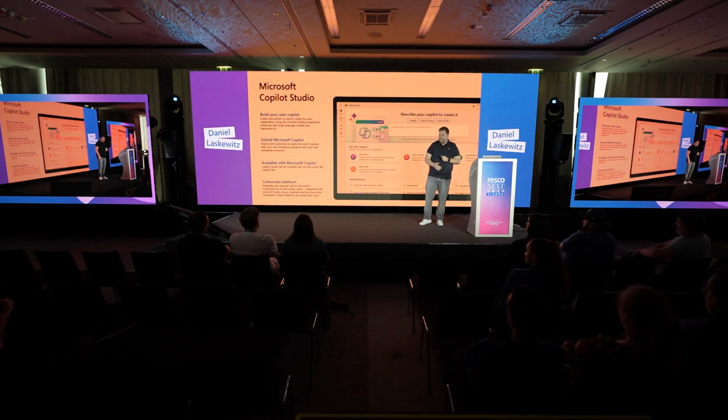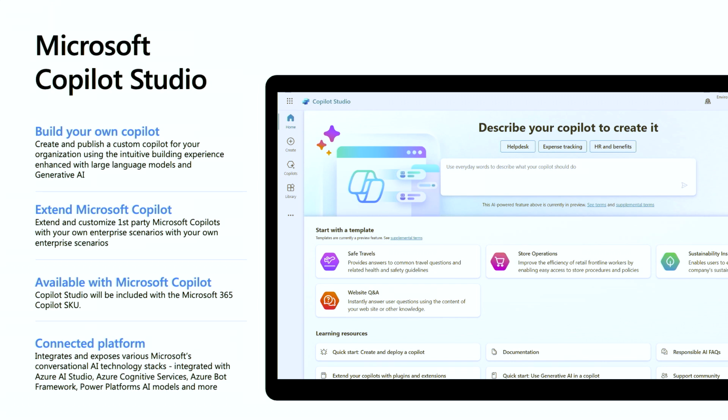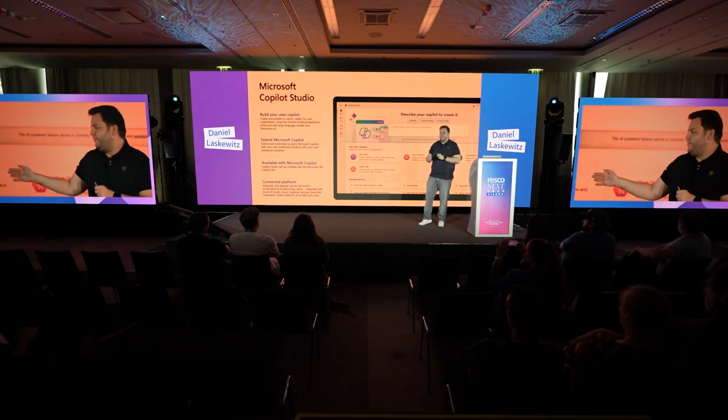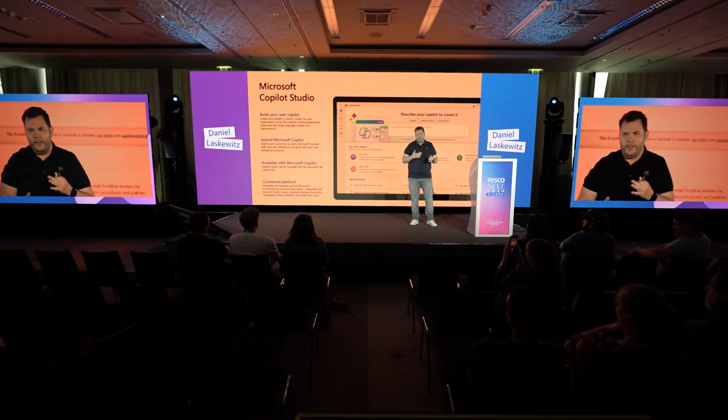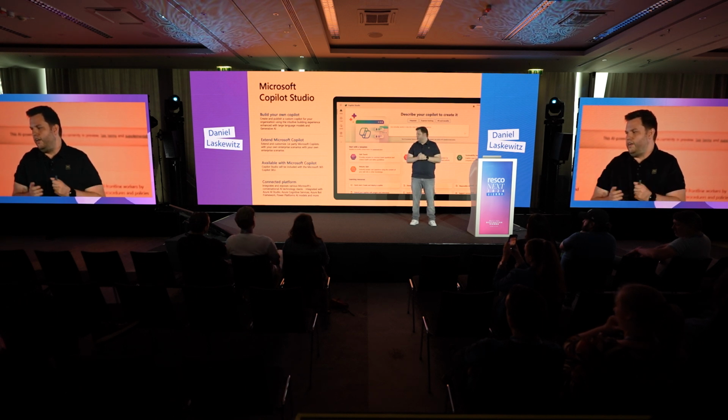So if we look at Copilot Studio, you can build your own Copilot. You can extend the first-party Copilots. You can use it when you have a license for Microsoft Copilot. So when you have, for instance, Copilot for Microsoft 365, you automatically get the licenses for Copilot Studio. So you can then extend those without having to pay extra money for that. And of course, it's a connected platform. So you can use it together with all kinds of other tooling, like for instance, the Azure side of things. So if you want to combine it with Azure AI Studio, you can do that. So there's lots of possibilities there.